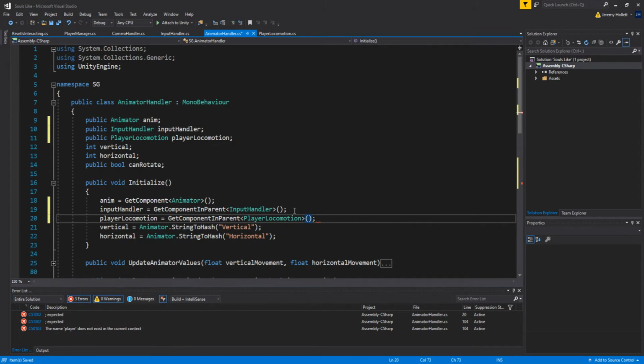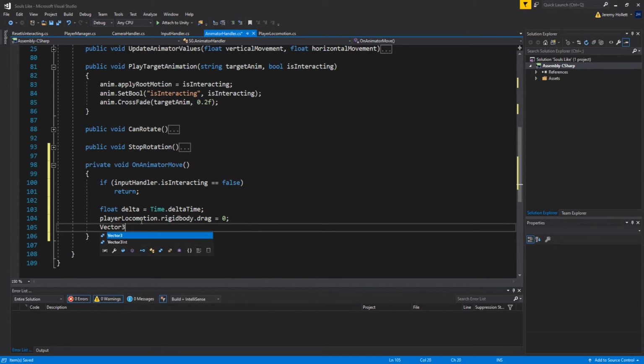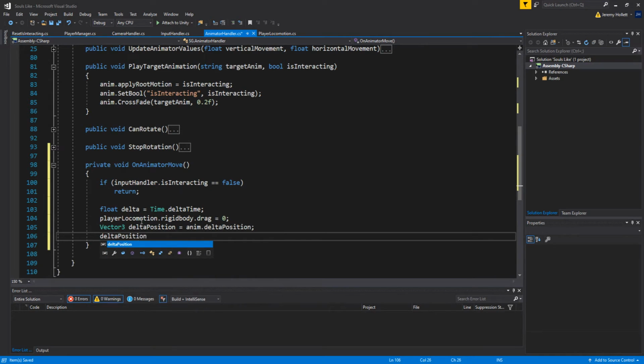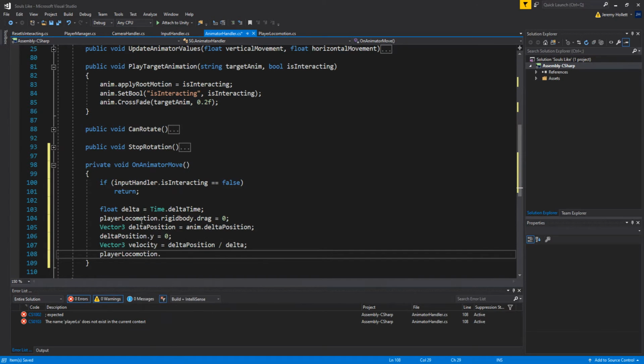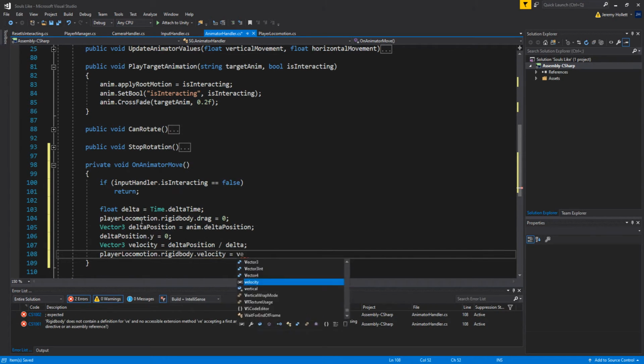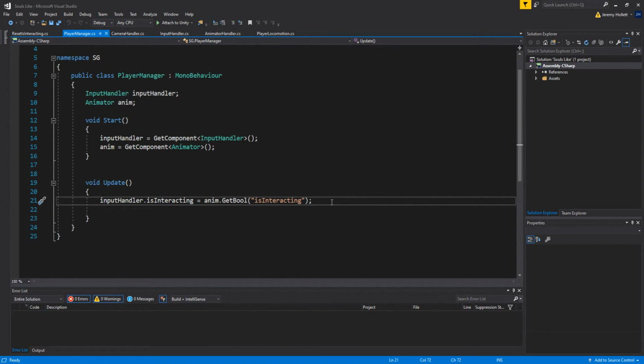We're going to say playerLocomotion.rigidbody.drag equals zero, just because if you know how the drag sets to zero, this is kind of important. We're going to say Vector3 deltaPosition equals anim.deltaPosition. So that's the animator's delta position. deltaPosition.y equals zero, just in case the animations are funky. You always want to keep that y on zero. Vector3 velocity equals deltaPosition divided by delta, so divided by our time delta. playerLocomotion.rigidbody.velocity equals velocity. And what this is going to do is when the animation is moved, it's going to readjust our character's model to the center of the game object.